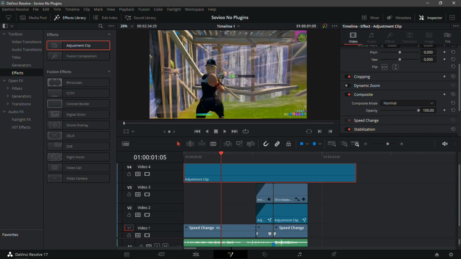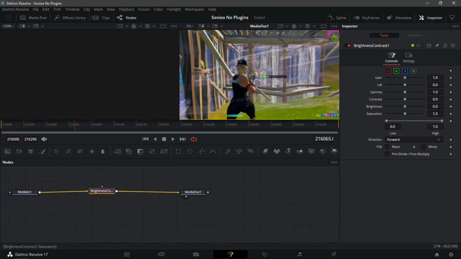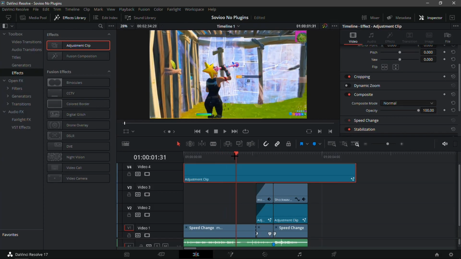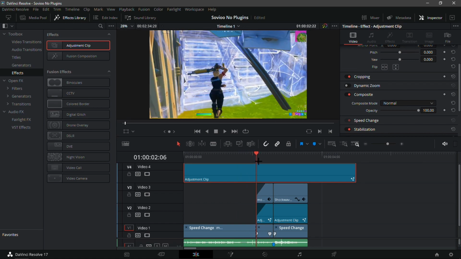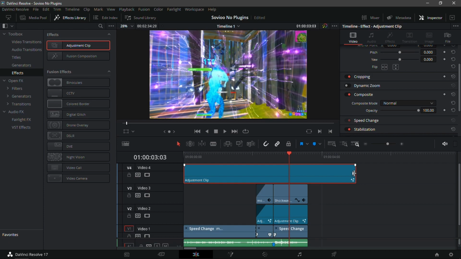And go into the Fusion tab. This will be for the color correction, so just grab the sun again and make the saturation a bit higher. So make it like 1.35. Yeah, 1.35. And make the brightness around 0.04. So this is kind of like SOVIOO's color correction, but again, it's not perfect. It's no plugins, but it's pretty good.